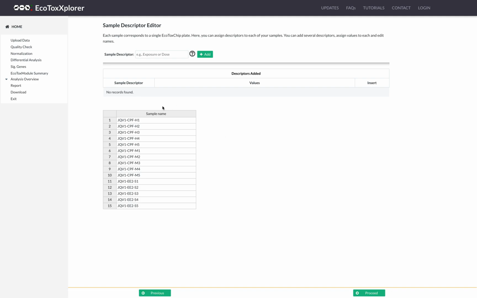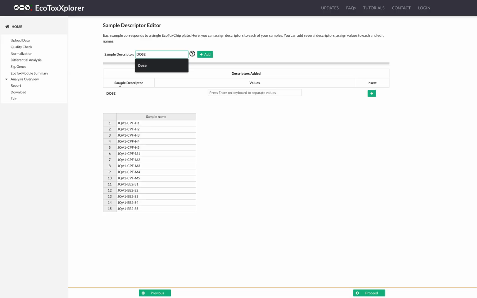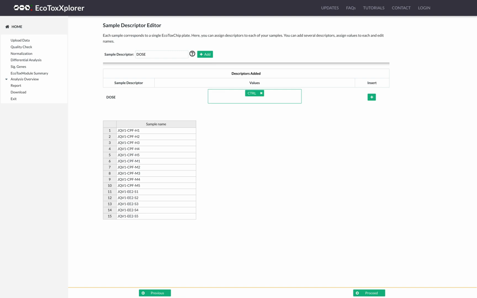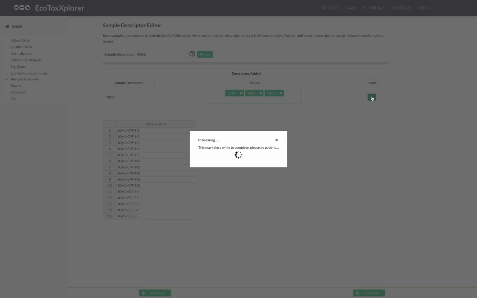Now on this page, we can change the sample names if we want to, although these are already named quite well. And then we'll put in our sample descriptors. So we have 2 doses, a high and a medium, as well as a control. So we'll put dose as our main metadata, and then we'll put control, medium, and high. And then we'll go insert.